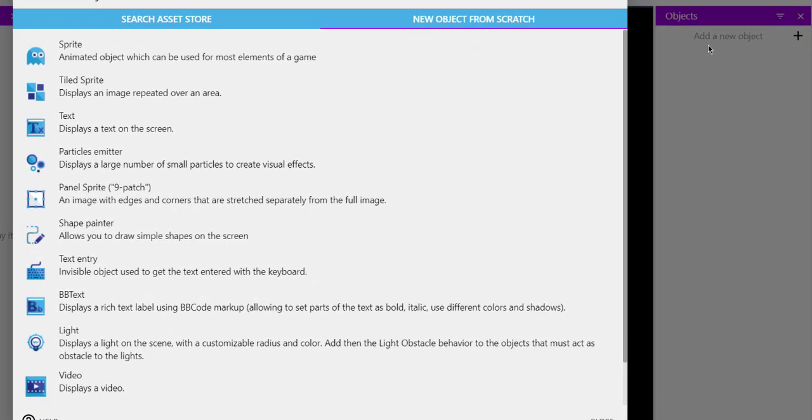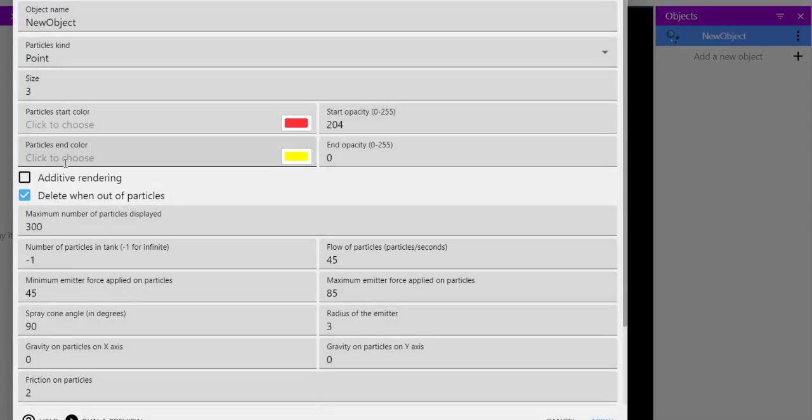Okay, next thing, add a new object and then choose particle emitter, then give it a name, let's say Sun. Then choose point, then we have to make a bigger size, so go with 60. Then keep the colors the same for now. Then remove this delete when out of particle. Instead use additive rendering. Keep the opacity values the same.